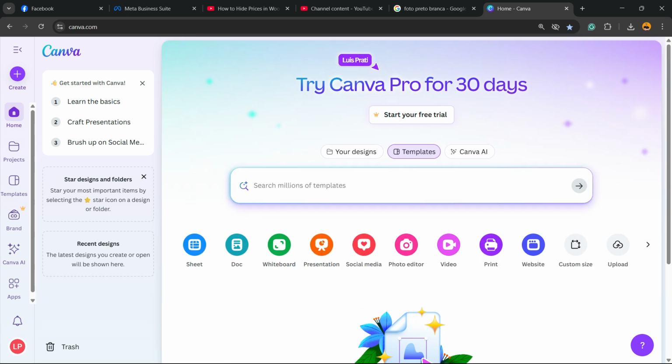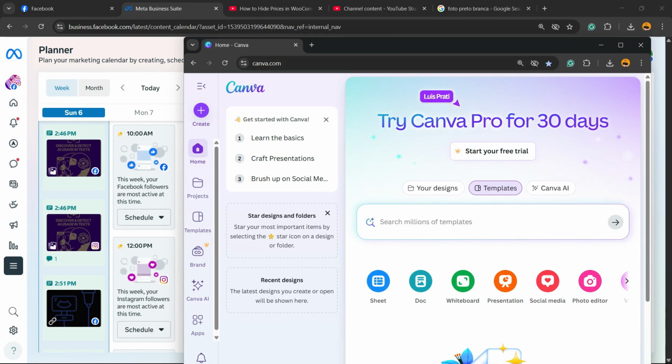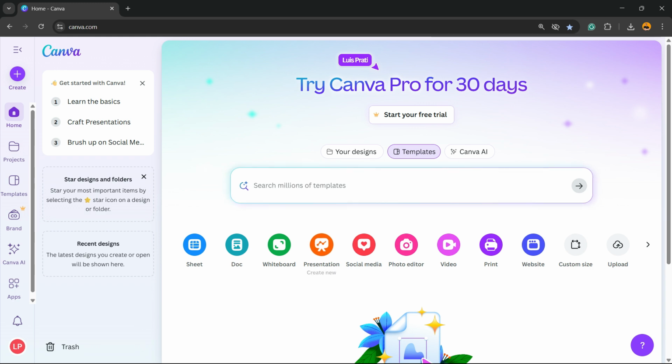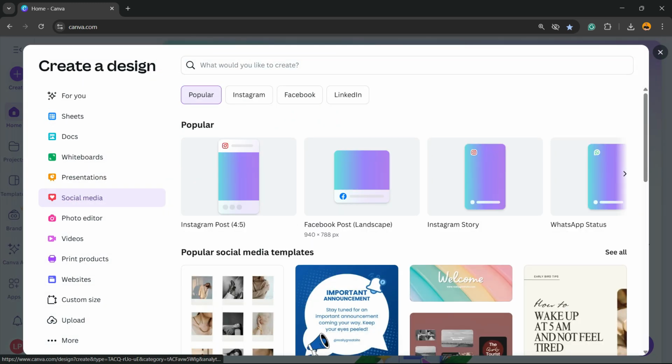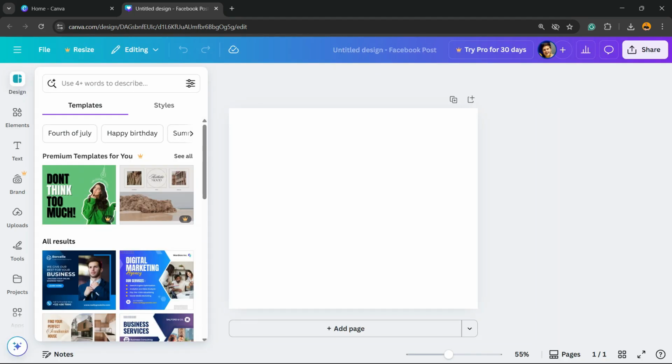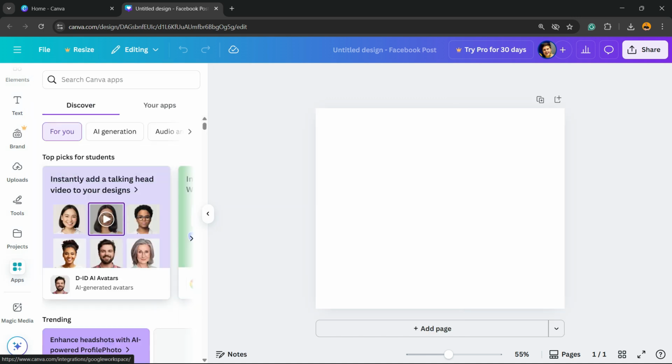After this, go to your Canva, you can go to the website, you can go to the app, up to you. Then choose the design. I would like you to review the left sidebar of menus. Now you have design, elements, text, brands, uploads, and if you scroll down, you're going to be able to find apps. Click on apps.